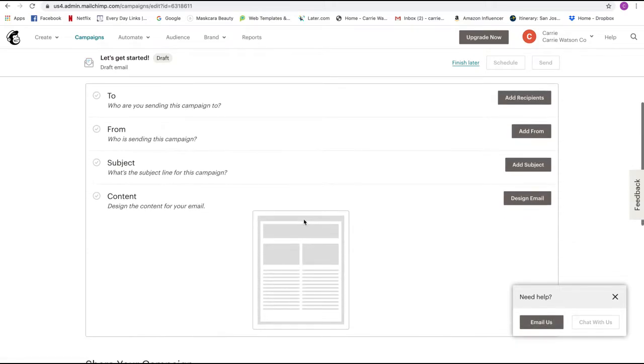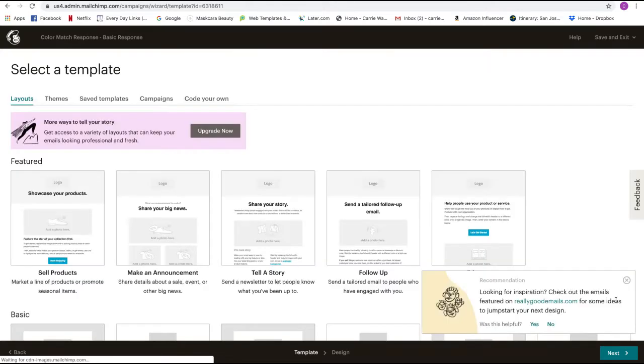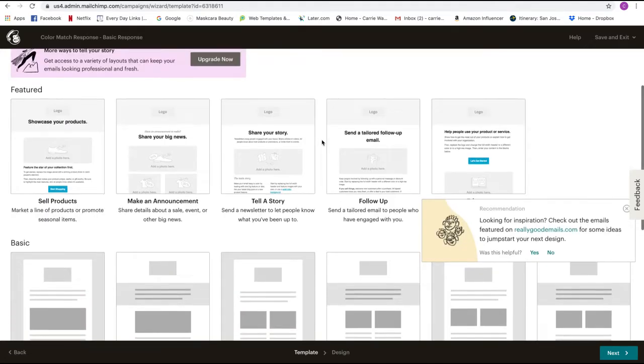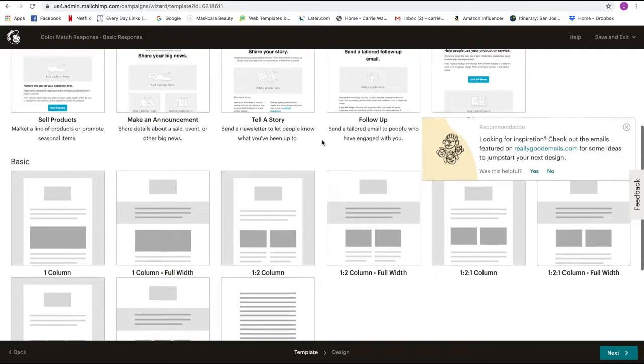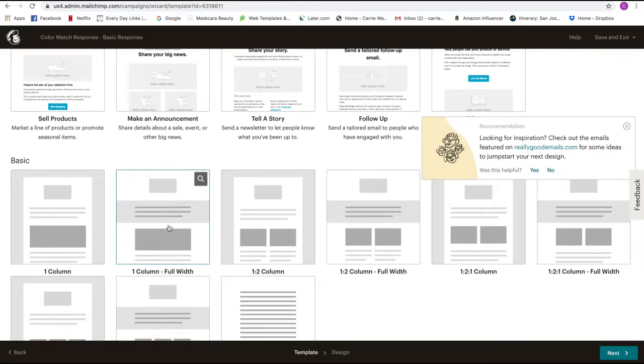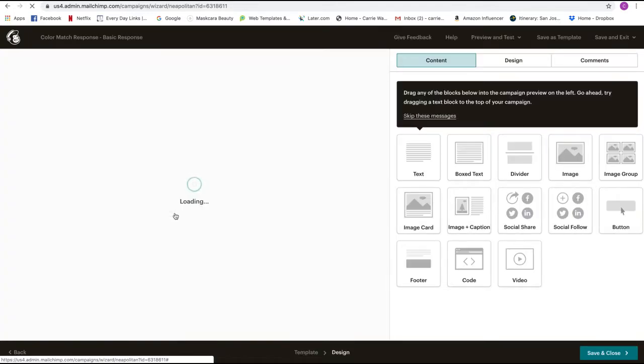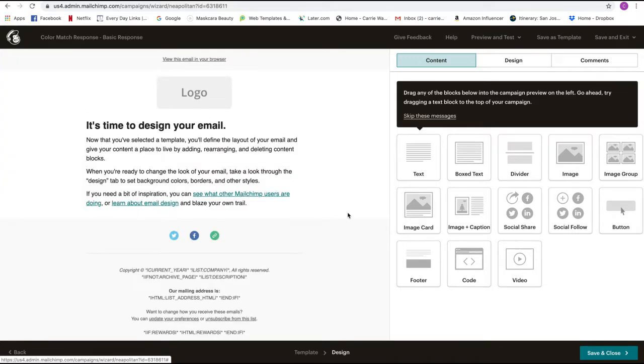Okay, let's begin. So first things first, we do not want to fill out the to, from, or the subject. We only want to build the email. So we're going to go to design email, scroll down, and we're going to go for basic, one column, full width, right here, this one. Professional tip, you will not be able to do this on your phone, most likely. It did not work on my phone, so you're going to have to do this on a computer.